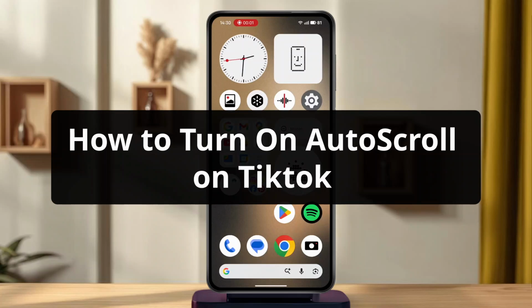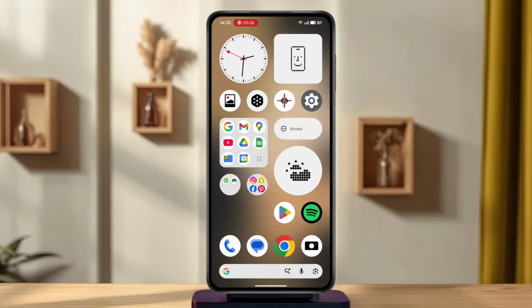Today, I'm showing you how to enable AutoScroll on TikTok on your Android device so videos scroll automatically without swiping. Let's get started.